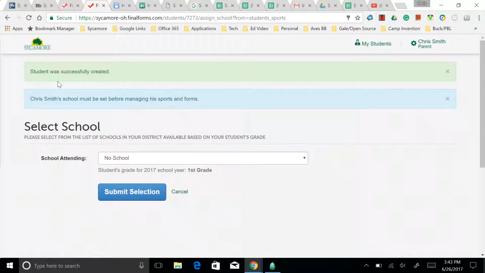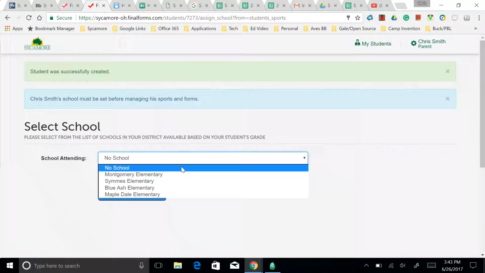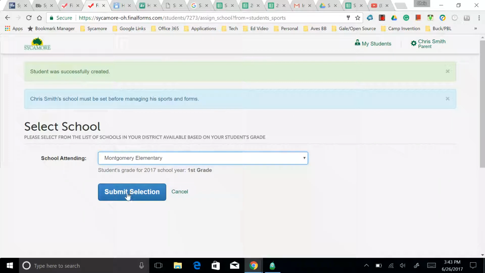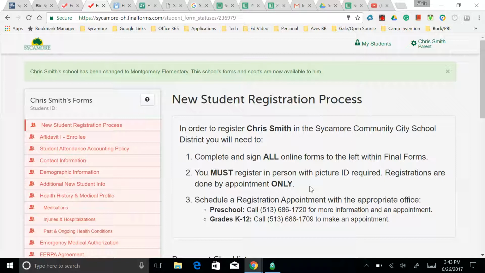So now student was successfully created, and it's going to say, now what building will the child be attending? I'm going to go in and I'll say this particular building, and I submit. Now the student has been created, and we're going to, in the next video tutorial, talk about the forms that you need to complete to continue the process of registering your child in Sycamore Schools.